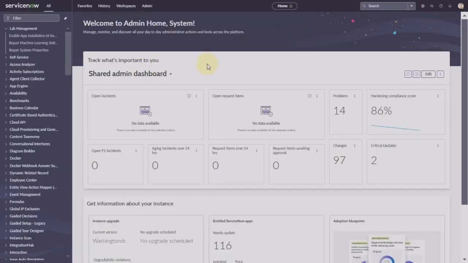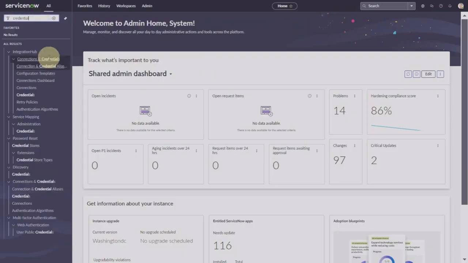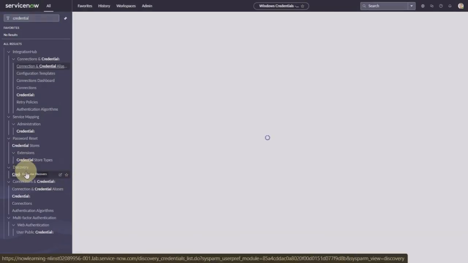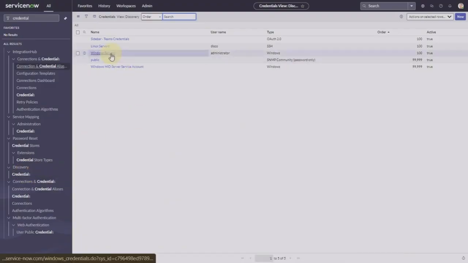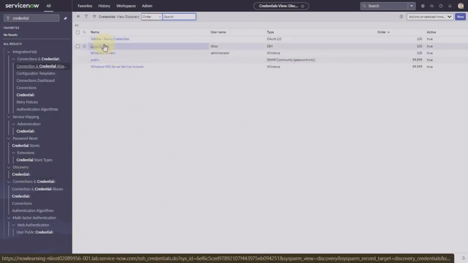Hello everyone. In this video, we will talk about IP affinity. So if you remember, where do you find discovery IP affinity records? We find it under the credential table. So navigate to the credential table under discovery. We have created two credentials, Windows Server and Linux Server. Let's go to Windows Server.